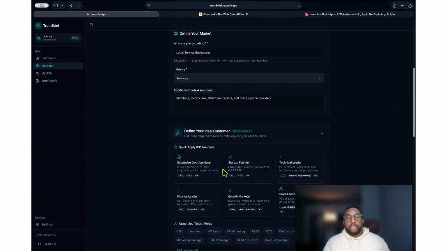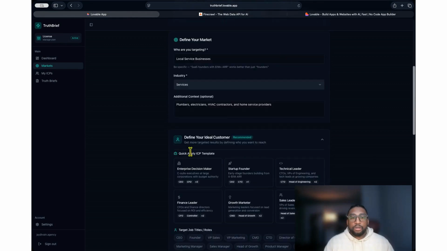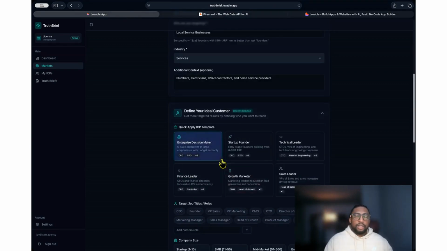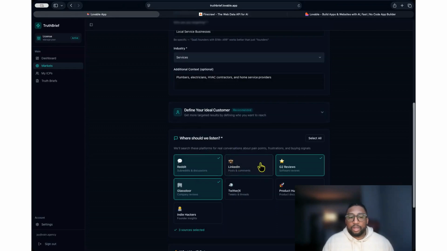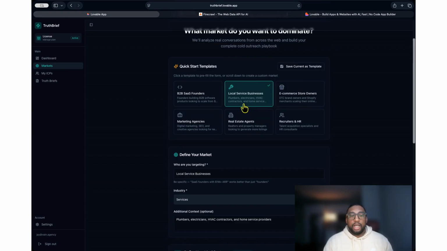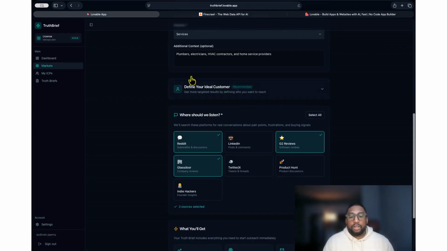And then what it usually does, if you're using a template like I just did, is say, hey, these are the best avenues where you should be able to find what you're looking for. Right now we have 7, and we'll probably explore a little bit more, but you have Reddit, you have Glassdoor, you have G2 reviews. We're just going to use that for now. We're going to click generate.